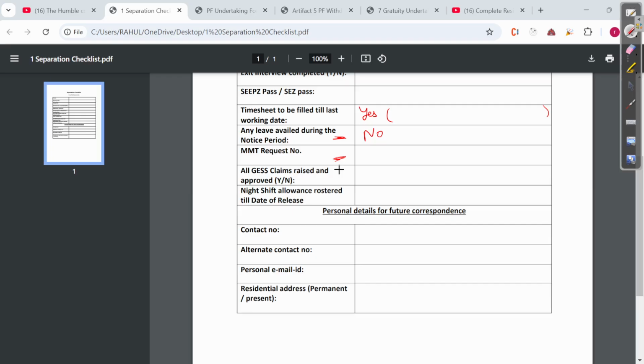When you click on that, the request number will show, so you have to fill that number over here. Okay, and next is all GSS claims raised and approved. If you have any pending GSS raised claims, just mark it as yes. If not, you can mark it as NA. In your case, it is not at all relevant.